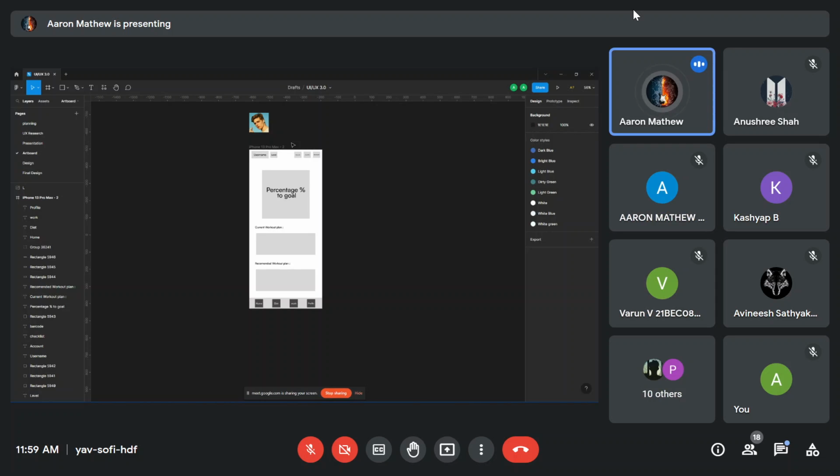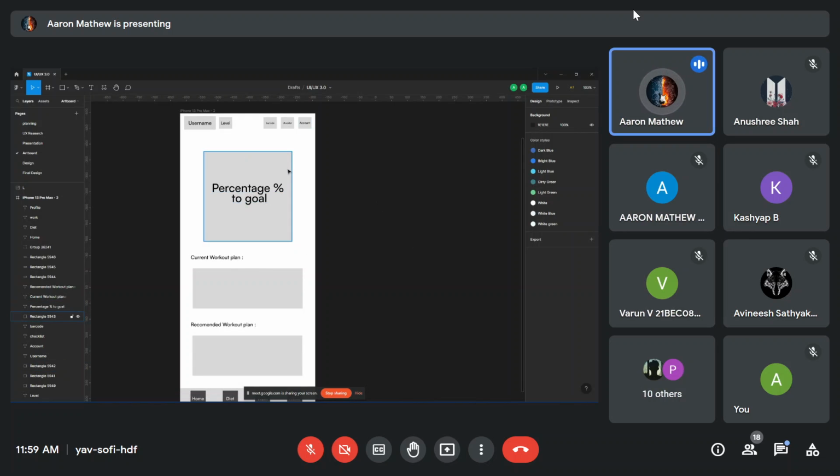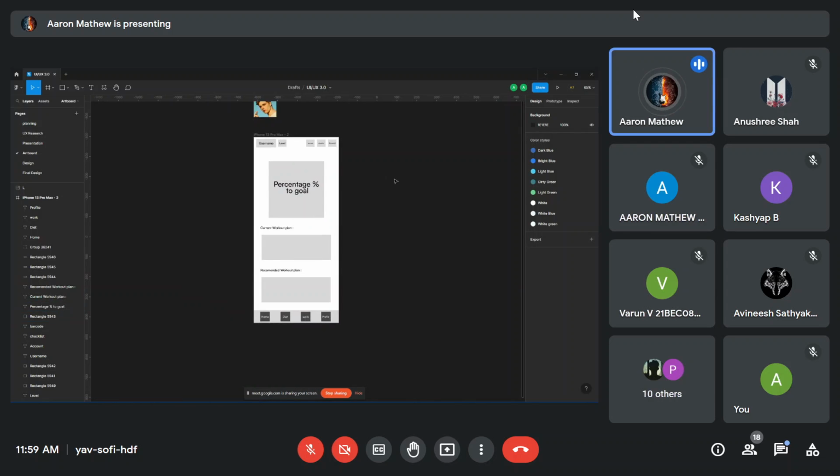Okay. So this is the wireframe that I showed you initially. So let's try to convert this wireframe into a high fidelity design. So this is a low fidelity model right now, right? So we want to convert this into a high fidelity design. So let's first select a frame.